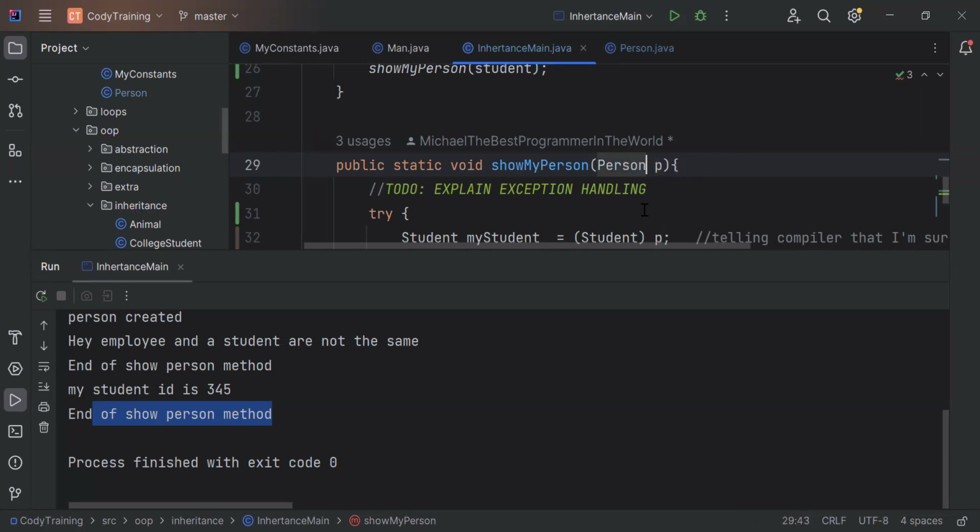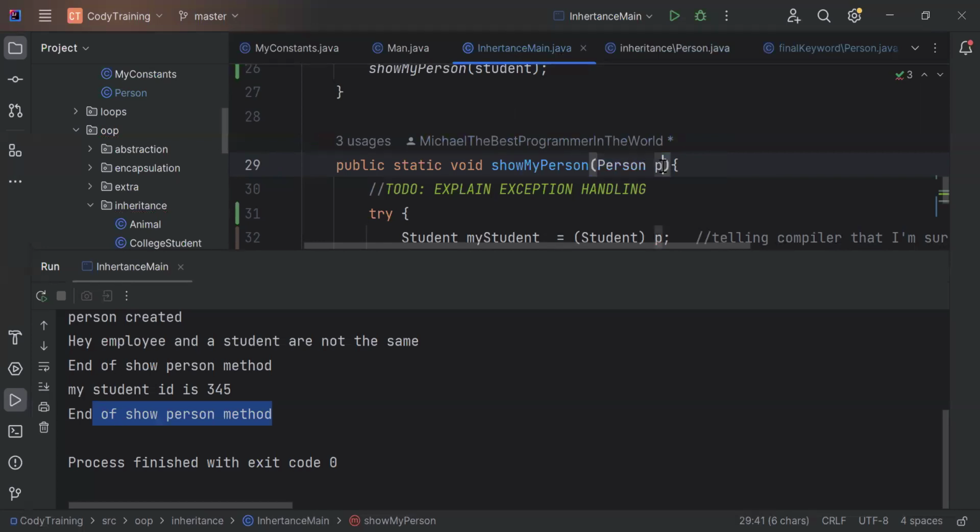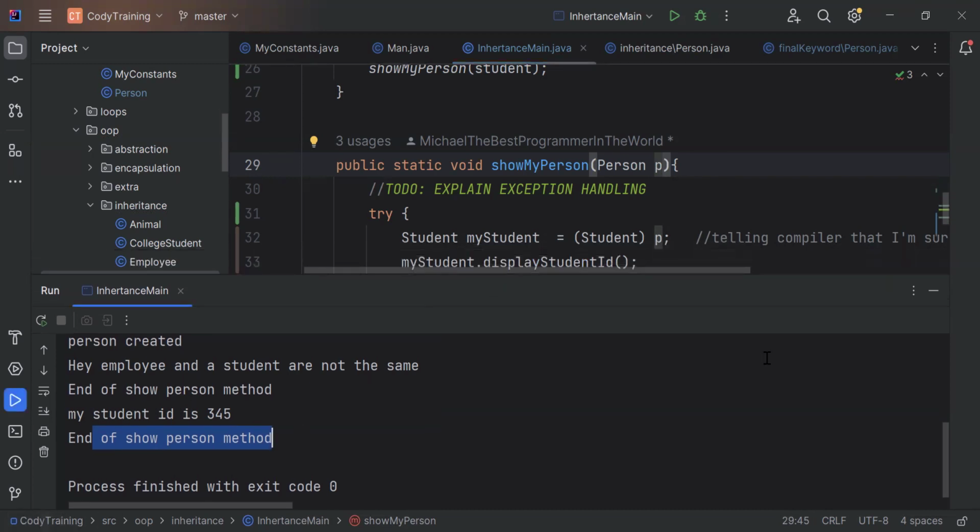But this Person, I cannot change its name. It will turn to an error because this Person is a class. So I should write it the same as it is here. I cannot change it. But this parameter name, I can give it any name I want. In this case, it's P. I can change it anytime if I want. Yeah, it makes sense. Okay, good. So now you know about exception and how to handle an exception.